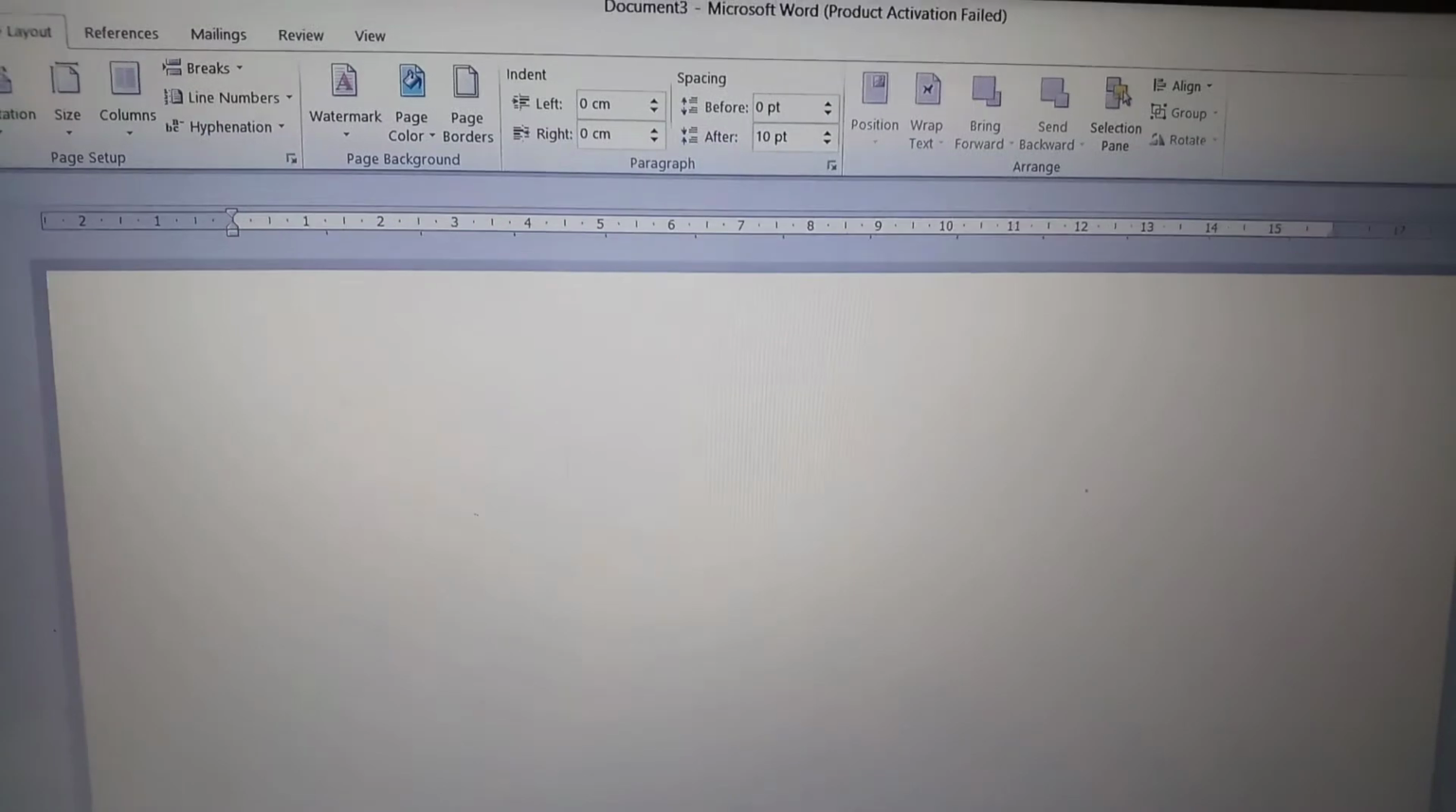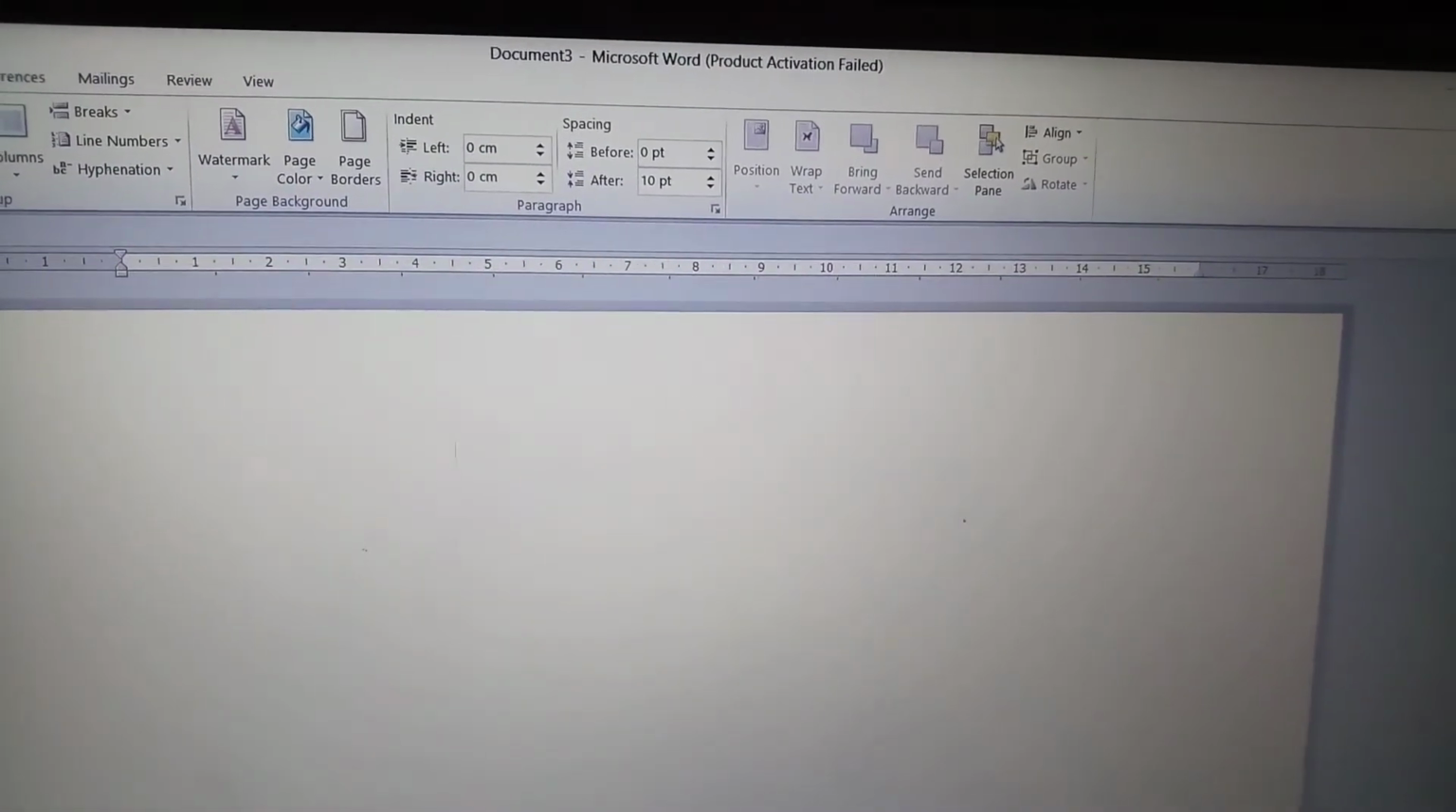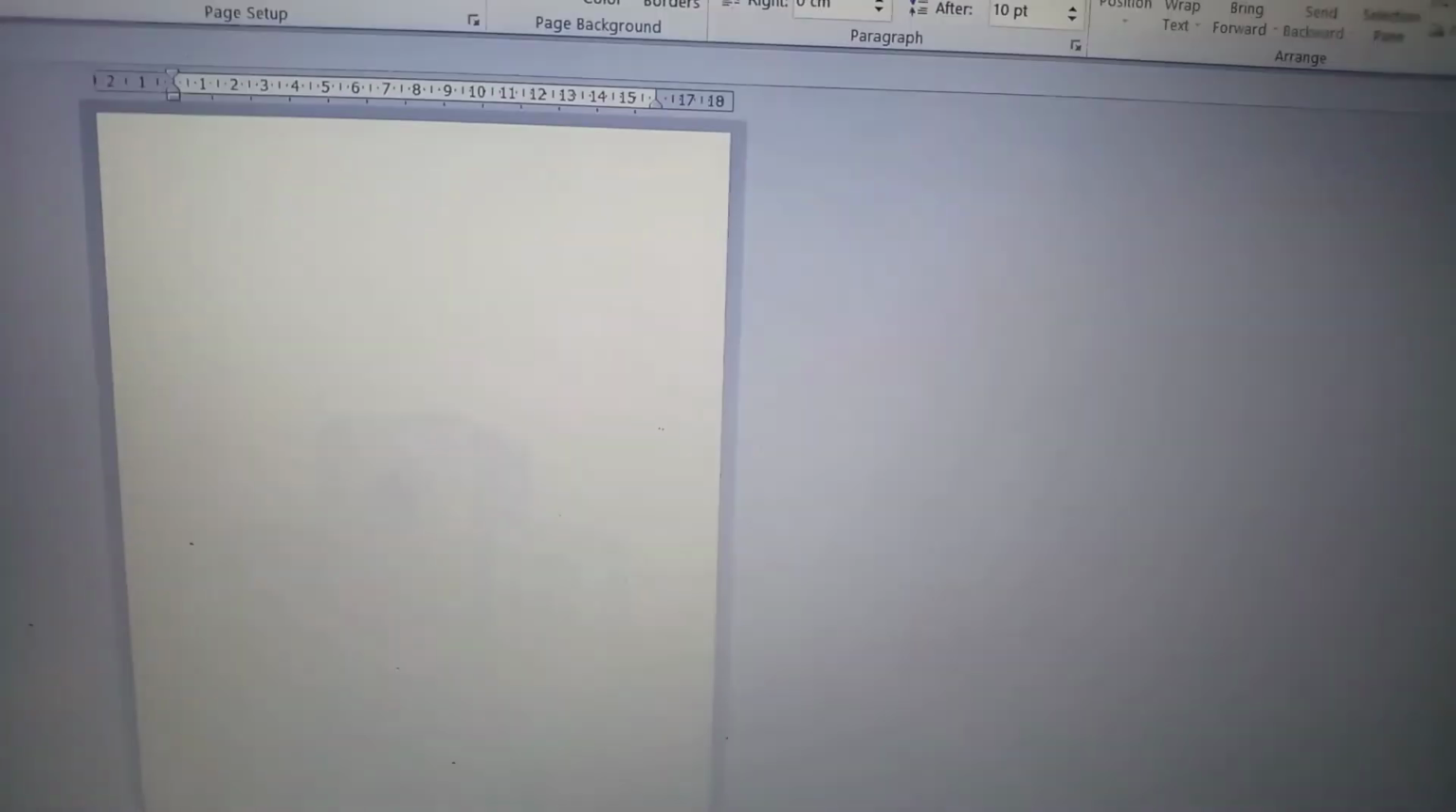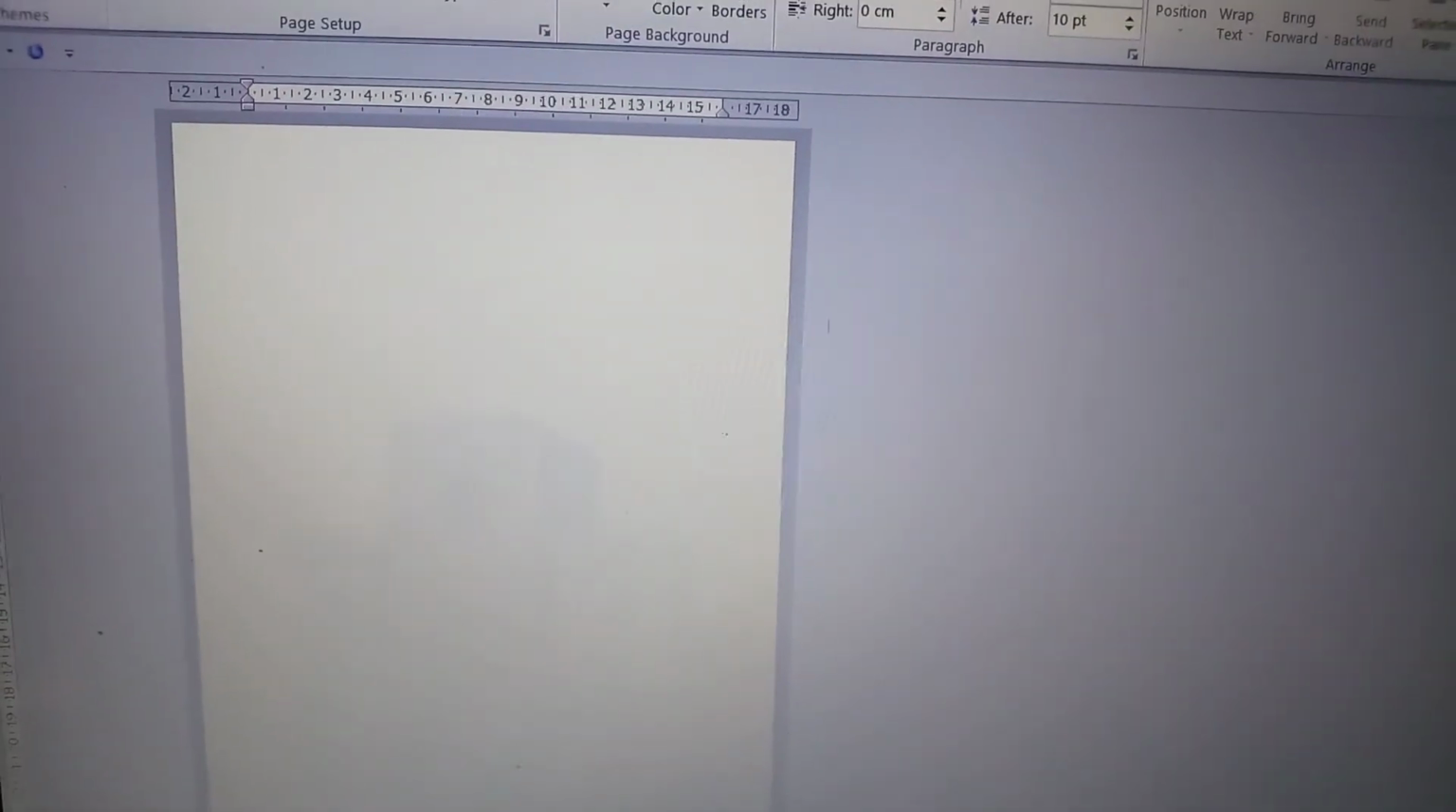In the document, you will see this picture is showing as a watermark. Because as I told you that watermark comes in a dim form, so the picture is very light.